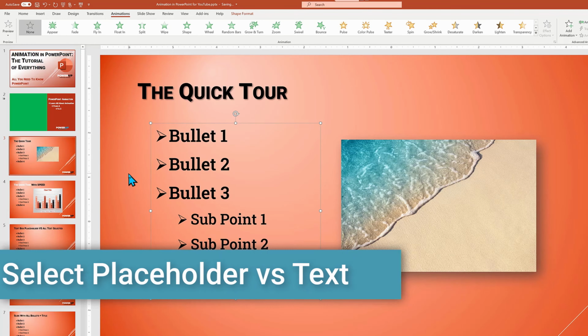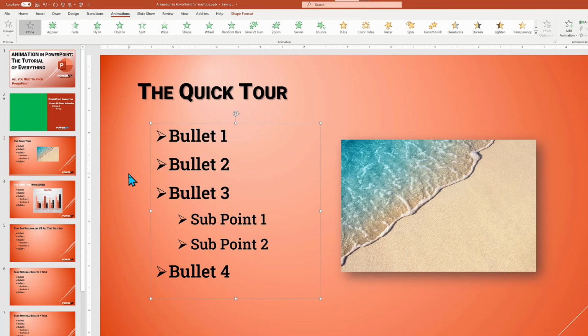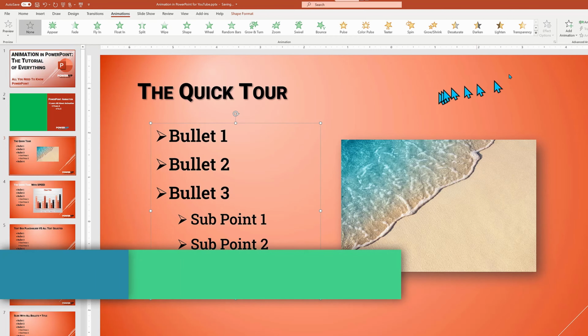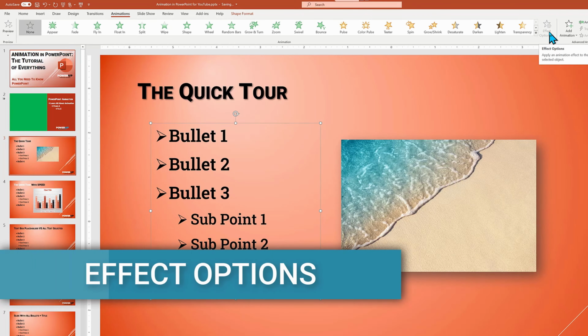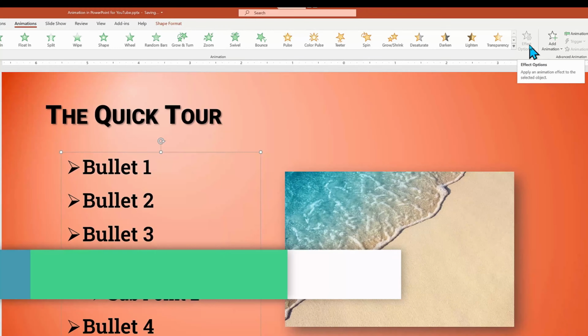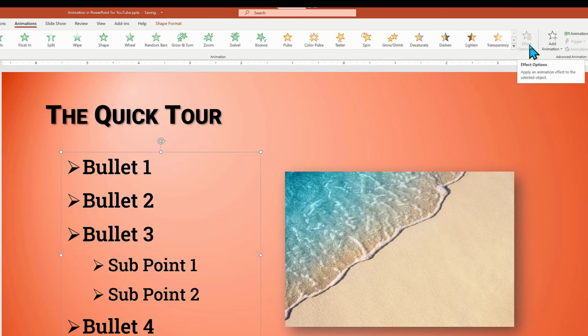But if you select a text placeholder container, then the individual lines will get animated one click at a time for the most part. Here's a bit more detail. More precise control of a placeholder collection of bullet lines can be found in the effect options, which is grayed out here because we have no selected object animated.